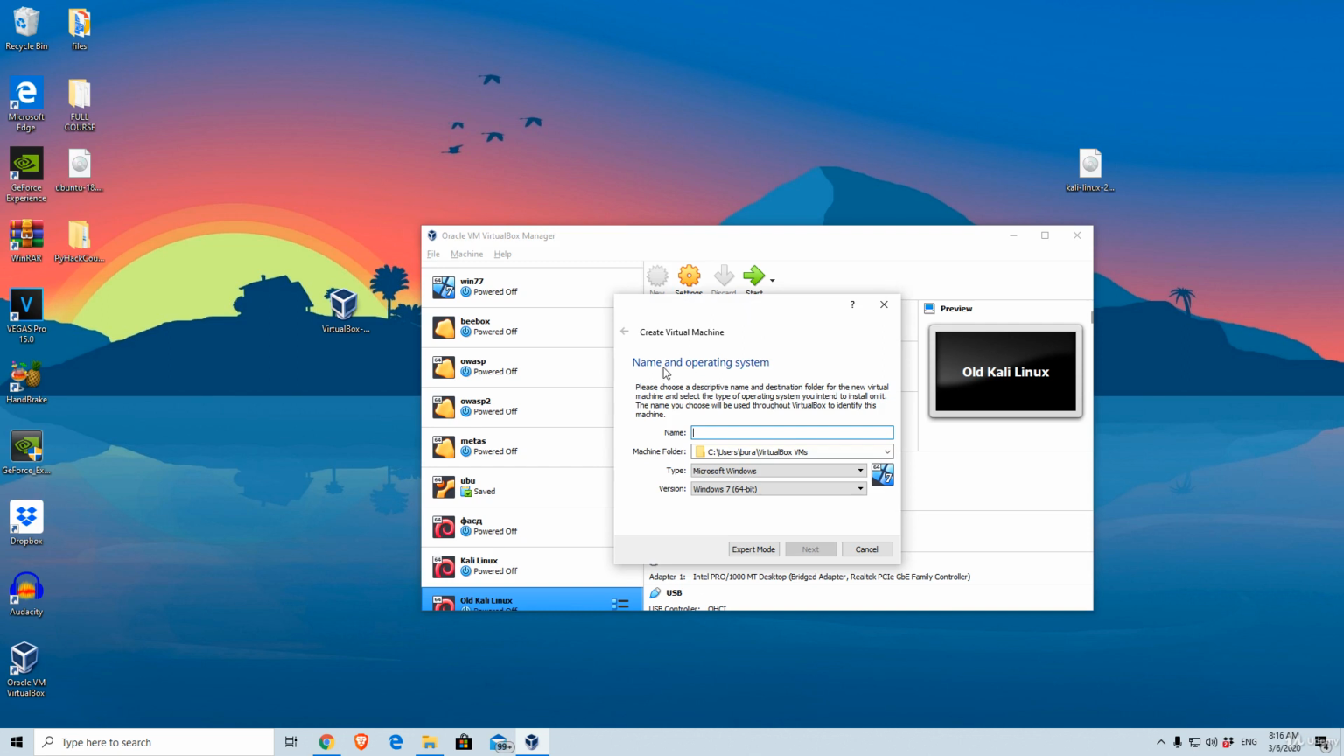It will ask you to name the system. You can name it anything you want. I will name it new. Set the type of the operating system to Linux and the version to 64-bit, in case you downloaded the 64-bit version of Linux. Since Kali is Linux based, we choose this option.